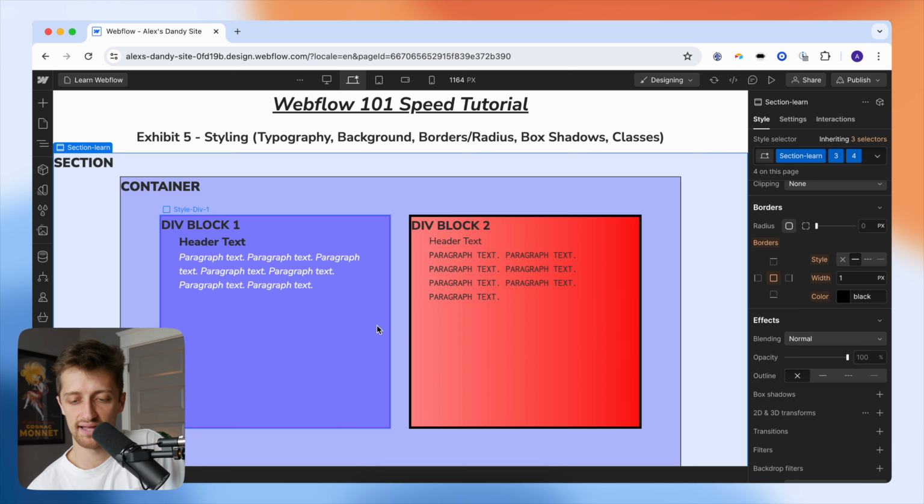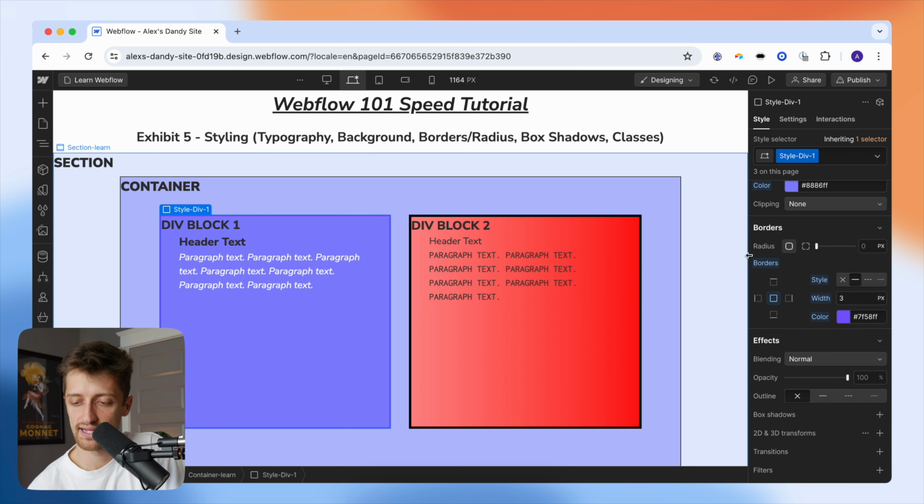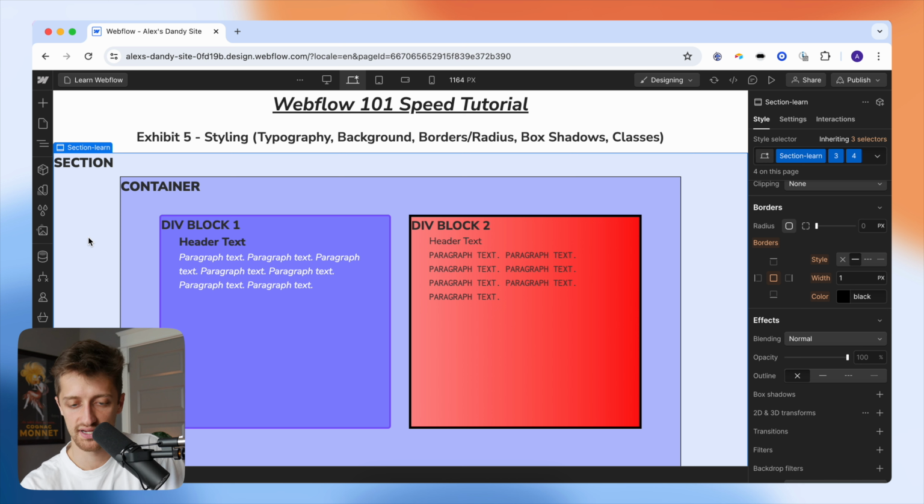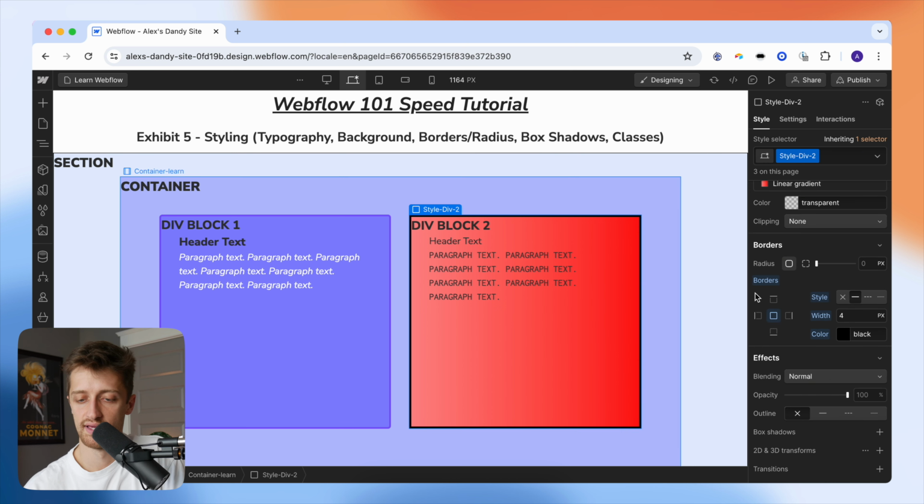And then another thing I can do is I can grab my divs, and I can curve their corners. So I can give it a radius, we call it. So I come to radius here and I add, I don't know, 5 pixels of radius. You can see now that the corners of div block 1 are curved. In div block 2, I can do the same thing. I can curve it even more.